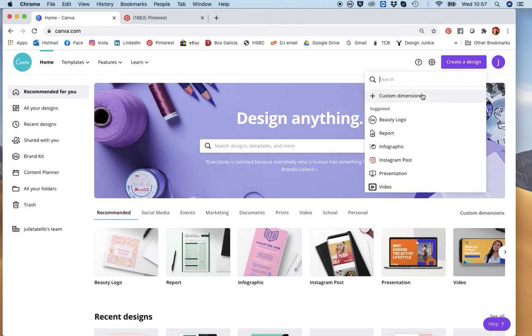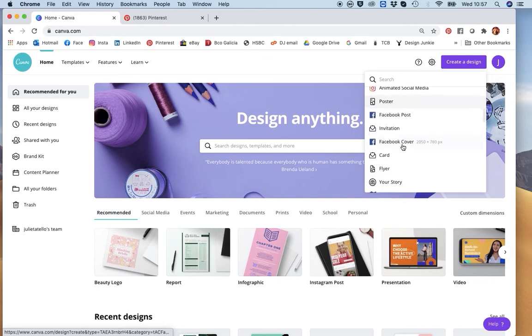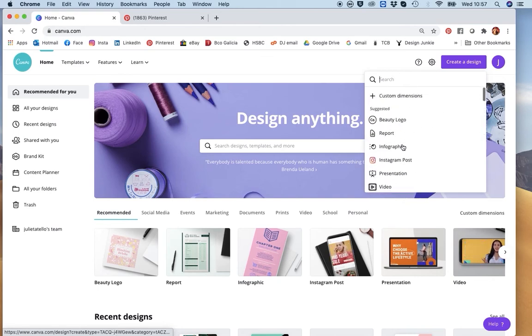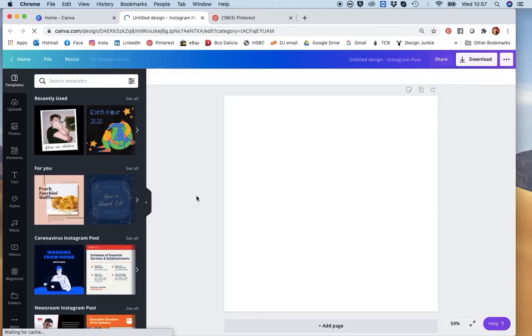We can put custom dimensions, or we can use one of the standard dimensions that they already have. Let's use, for example, an Instagram post, not because we are using this for Instagram, but because this is already a square grid. So you can use this as a base for creating your design.